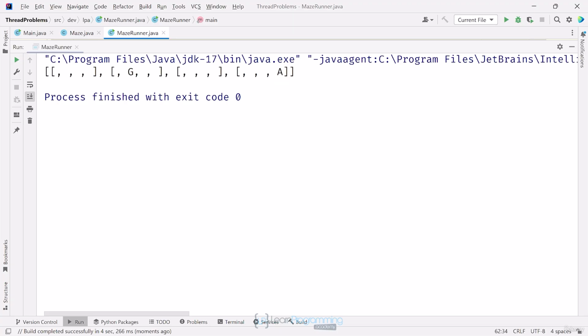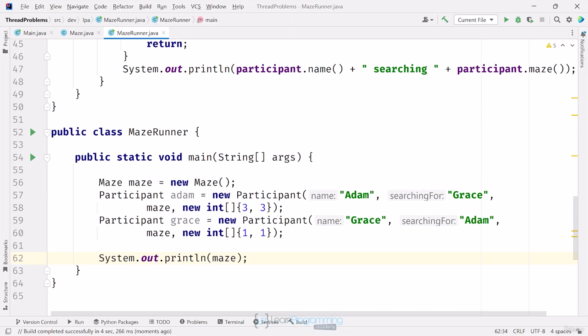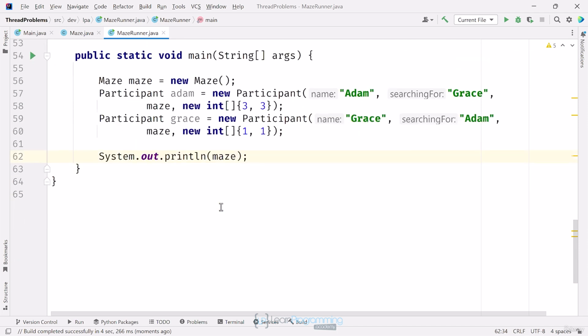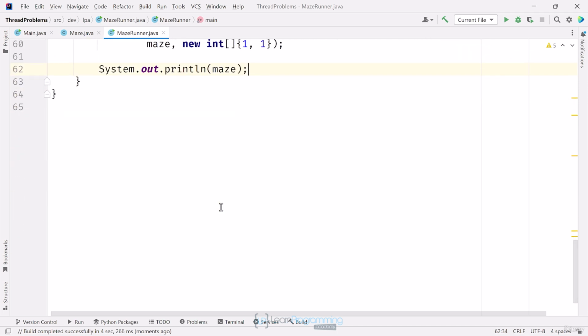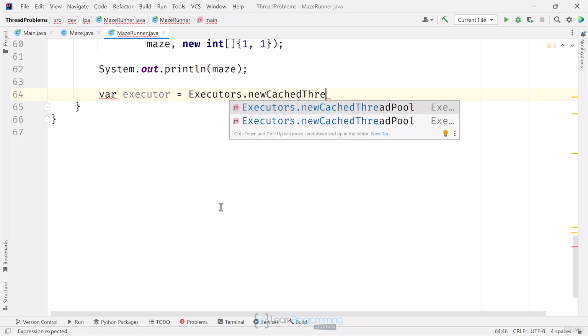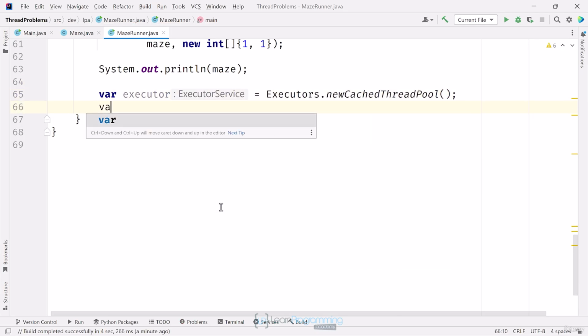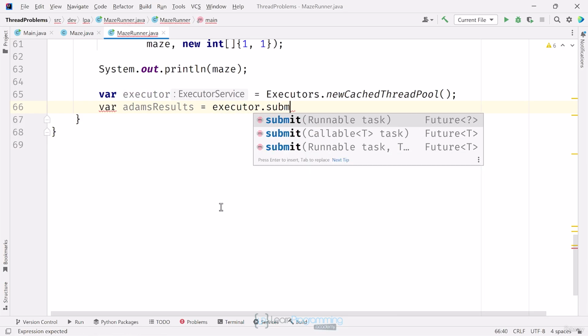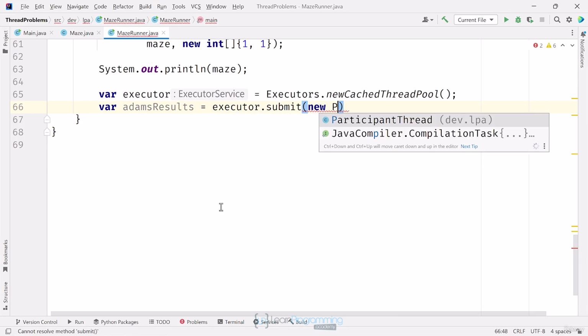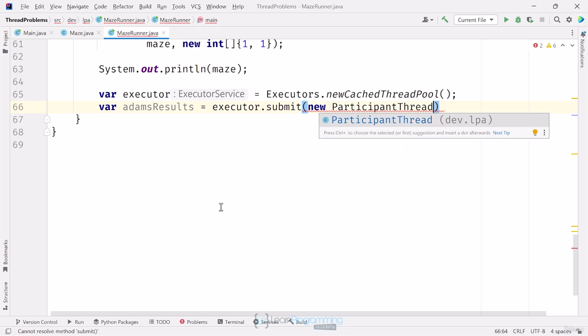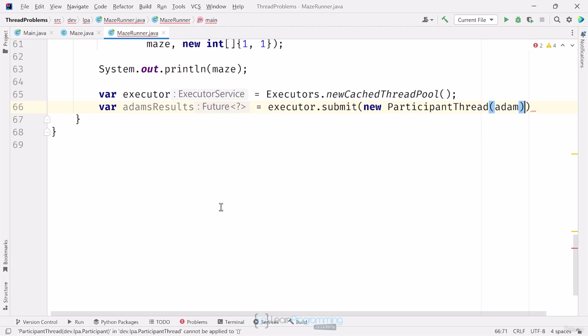To help you understand what this code is doing, I'll run each thread on its own first. For this example, I'll use my own advice and use an executor service to manage these threads. I'll get a cached thread pool from the Executors class. I want to check the status of the running threads, so I'll use executor.submit. Remember, this method returns a Future, so I'll assign that to a variable called adamsResults. I'll pass this method a new ParticipantThread created with my Adam participant. I need to call shutdown on my executor. I'll run this.